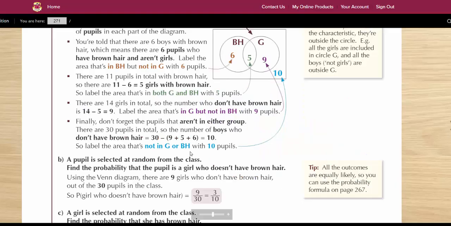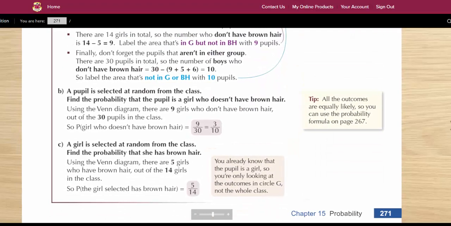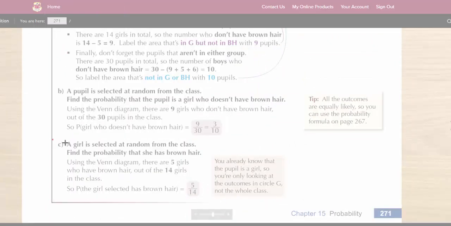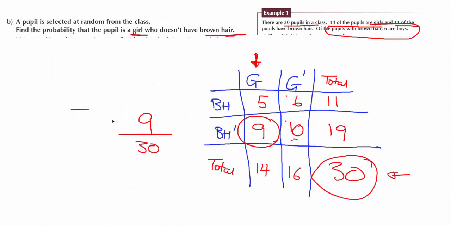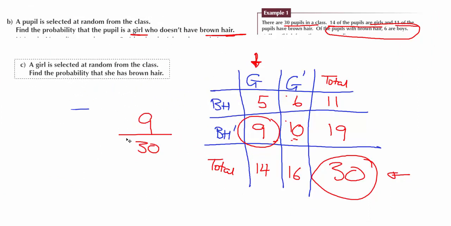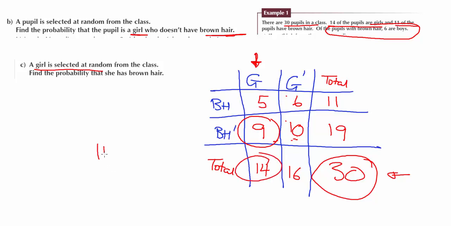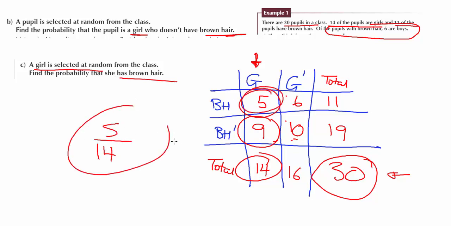Let's do this one here. A girl is selected at random from the class. I mean, it's virtually the same, to be honest. I always prefer this way. As long as you can do it. Ideally, you want to be able to do both anyway. A girl is selected at random. I know there's 14 girls, so I know this is going to be out of 14. Probably she has brown hair. Well, okay, where's the girls with brown hair? There's 5 of them. There you go. 5 out of 14, okay? So it's an alternative way of doing it.